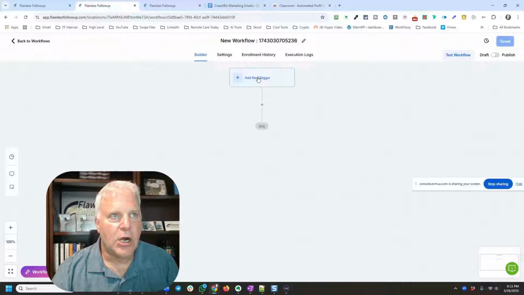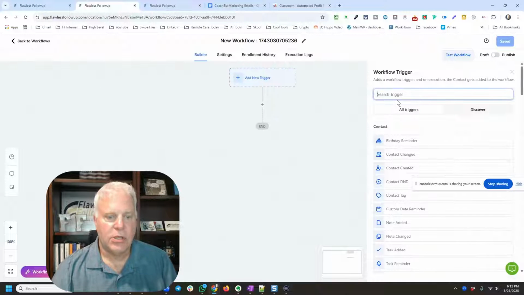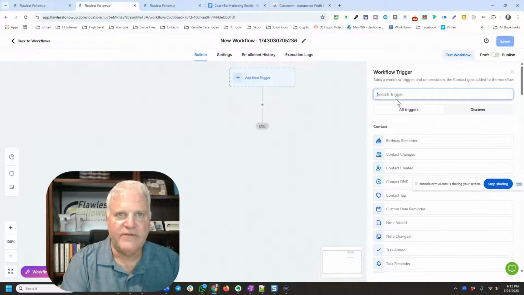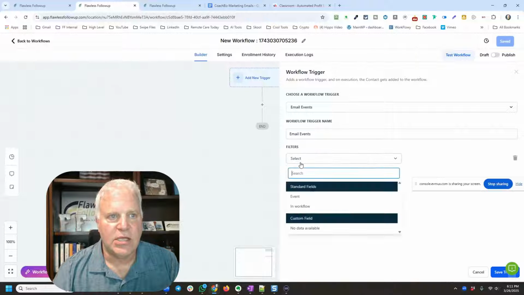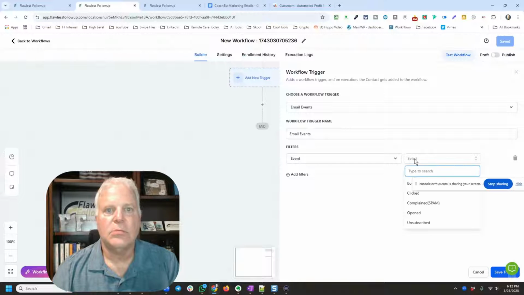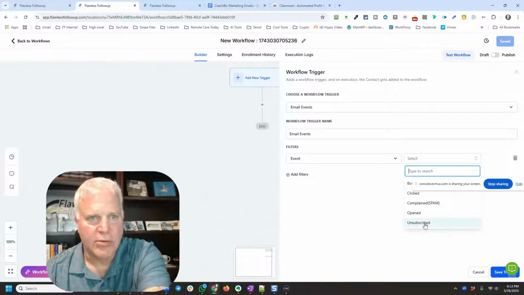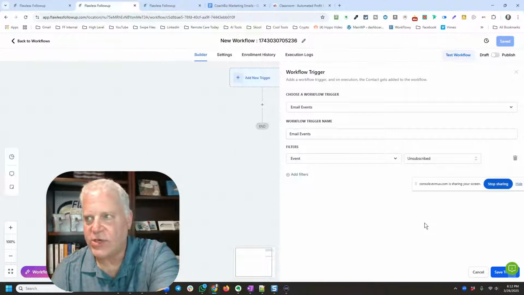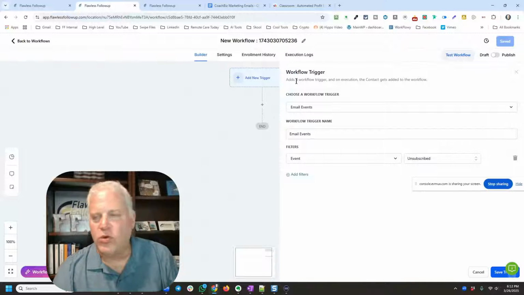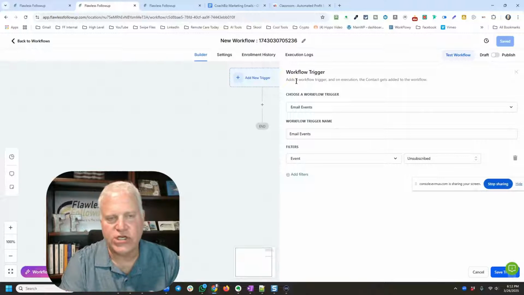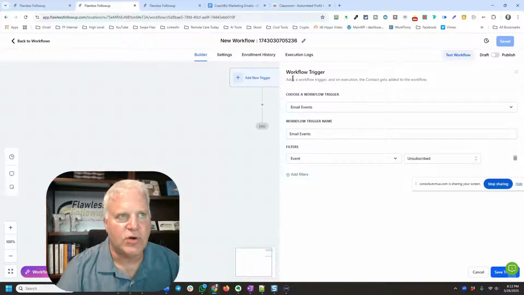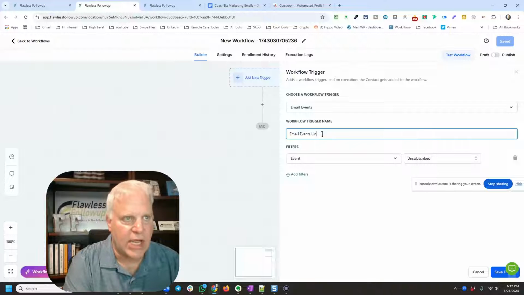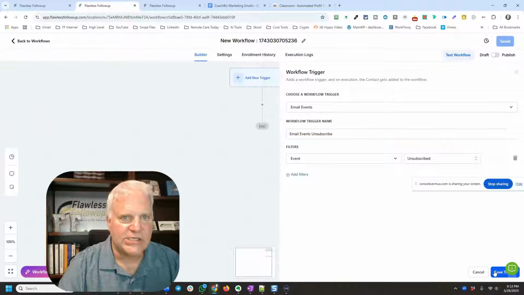And our trigger, watch this. Our trigger is going to be an event. It's an email event. That's what they call it. And the email event is, let me move this, unsubscribed. Okay, that's what it is right there. You have to build this workflow in addition to that link. That link triggers the email event called unsubscribed. So email event unsubscribe. And we're going to save that.